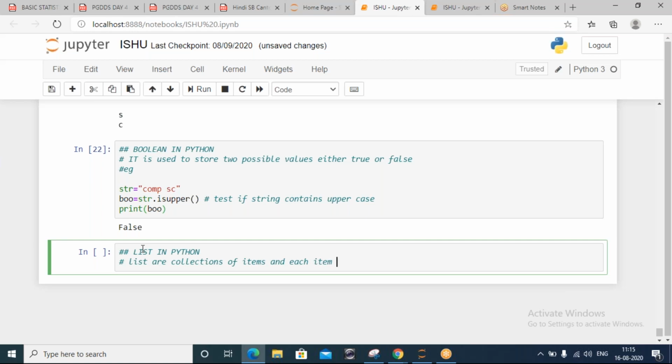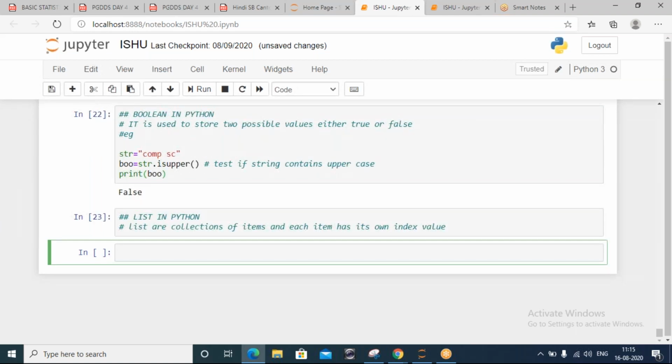Each item has its own index. Now what is the index? Index is nothing but the place of value. Okay, is it clear till here? This much clear till yet? Yes, sir. Now we move on to the tuples.